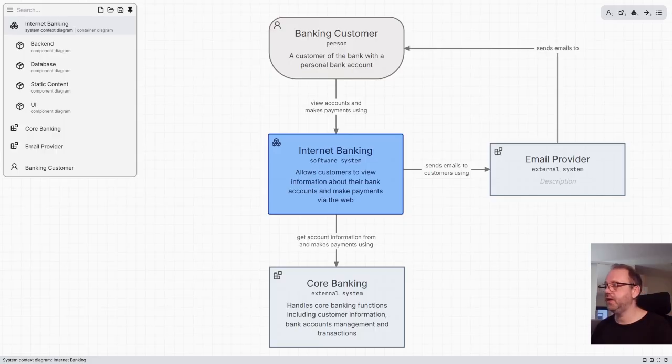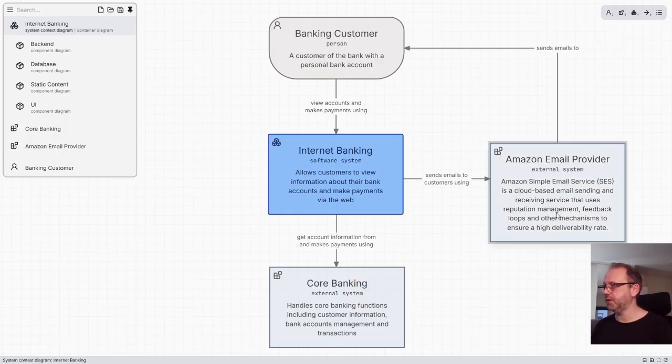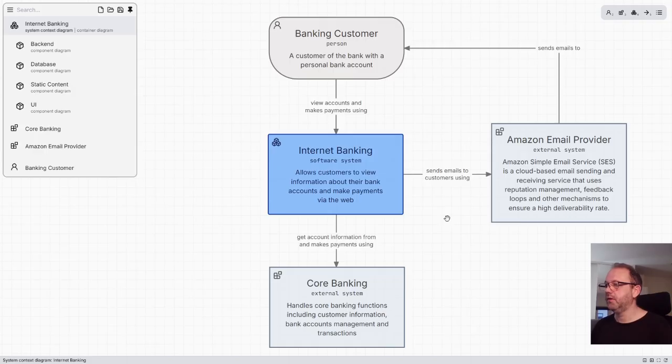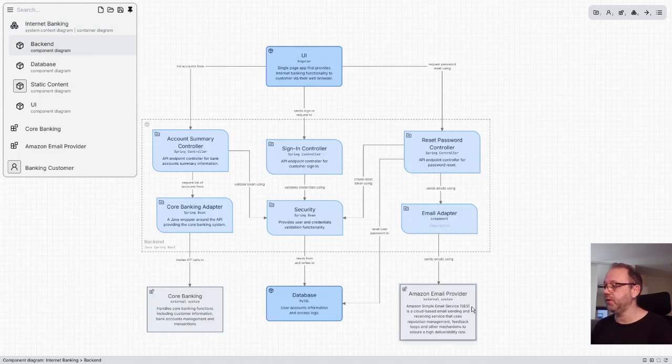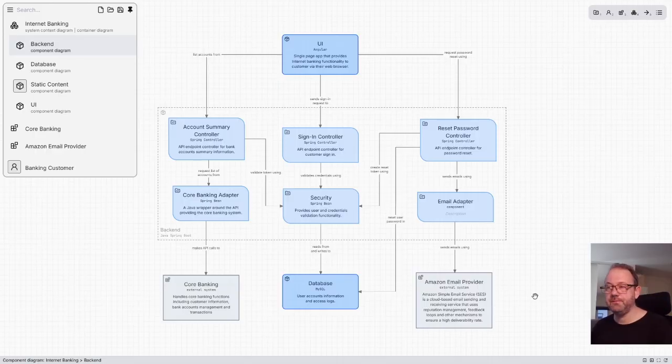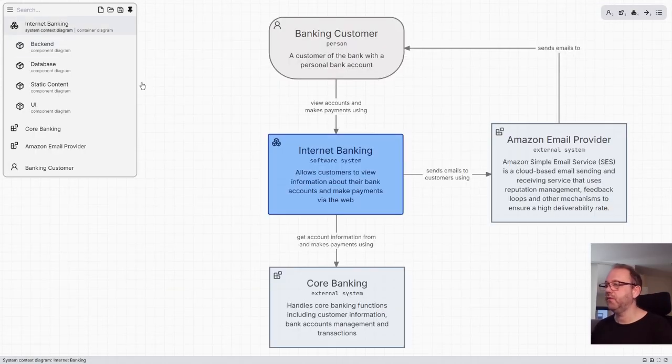And now we decide to use Amazon as an email provider. So let's change this. And then also add some more descriptions about this email provider. And now if we go to the container diagram again, we see it has been updated as well. And also in the backend where we use that external system. So now we have completed the design of this new feature to reset passwords, and we save this to disk.